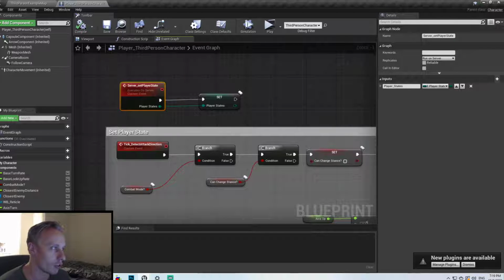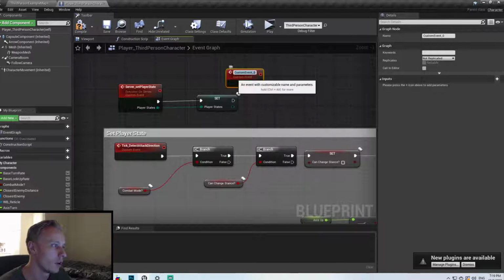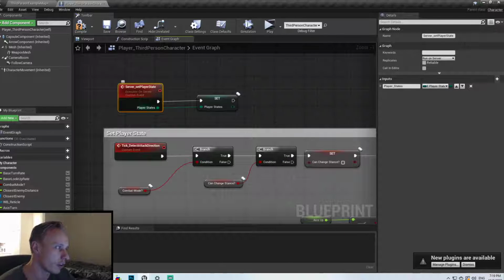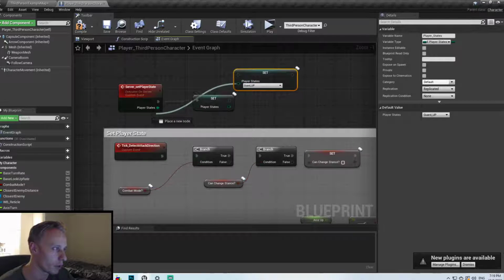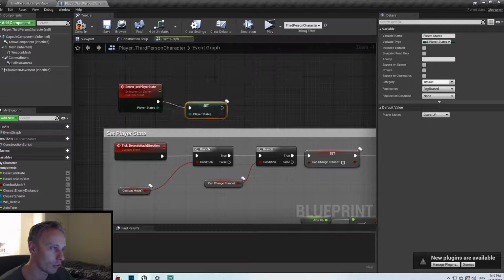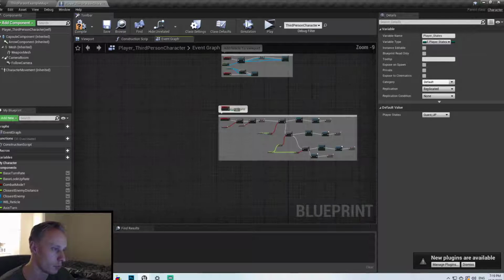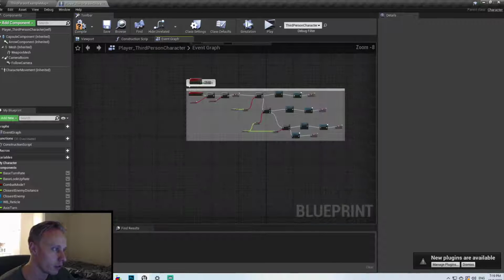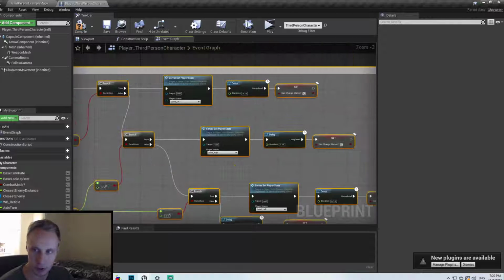So to create the function, just right click, custom event, and then call it server set player state, and from it just grab your variable, plug it in and set it. Make sure this variable is replicated as well. Replicated. Perfect.